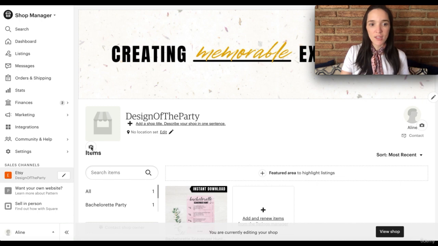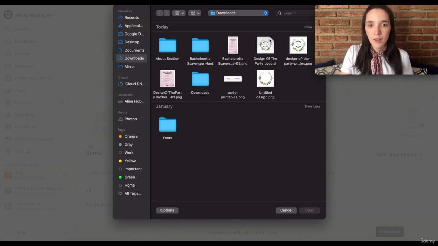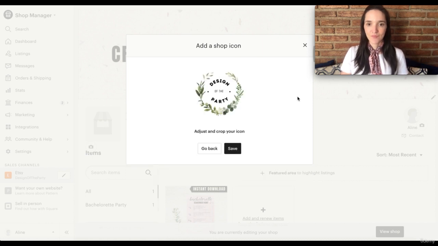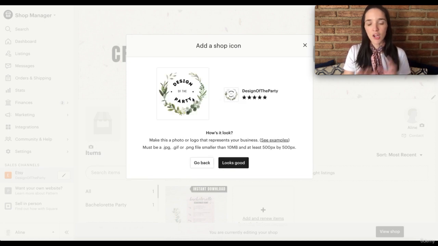So you can just click on the little camera icon here and then choose a file. For me, it's going to be this one. Awesome. So it uploaded well. I'm just going to click on save. Here you could maybe adjust it if you had a logo that was rectangle or vertical, and you would be able to adjust it to fit the square space.